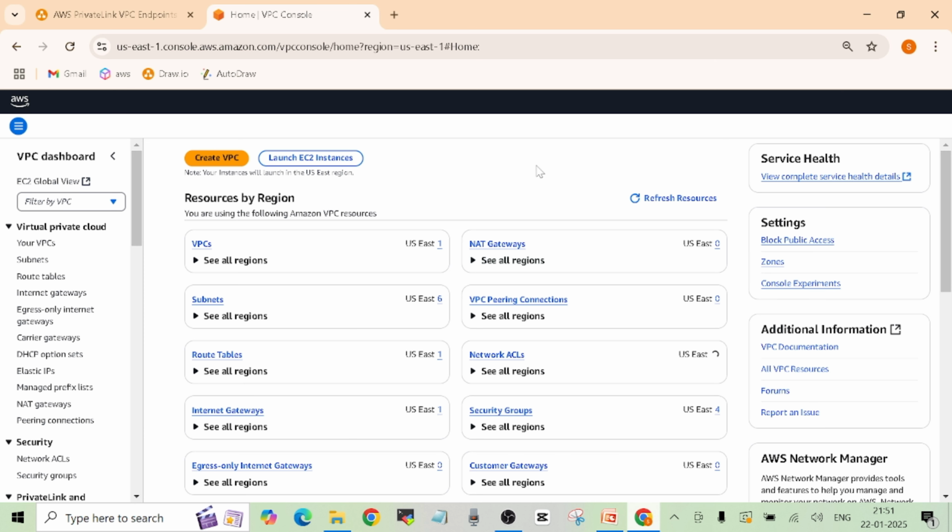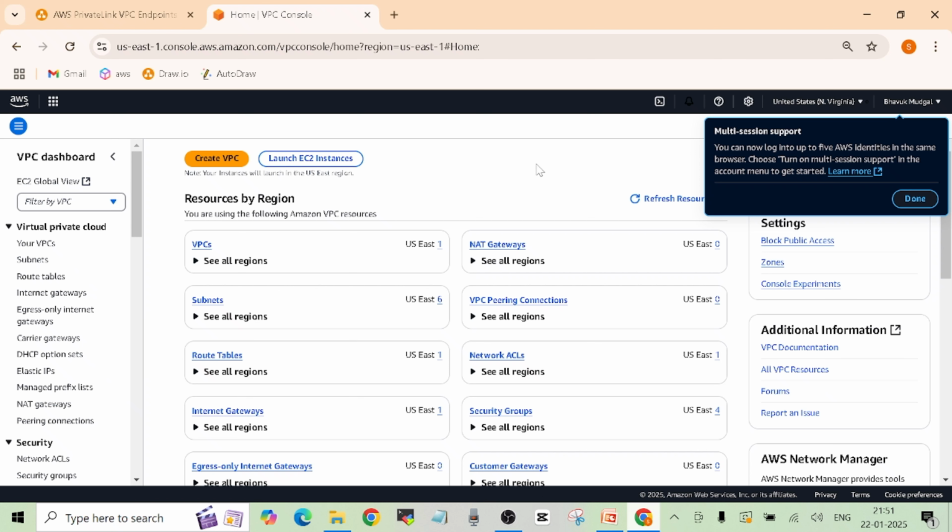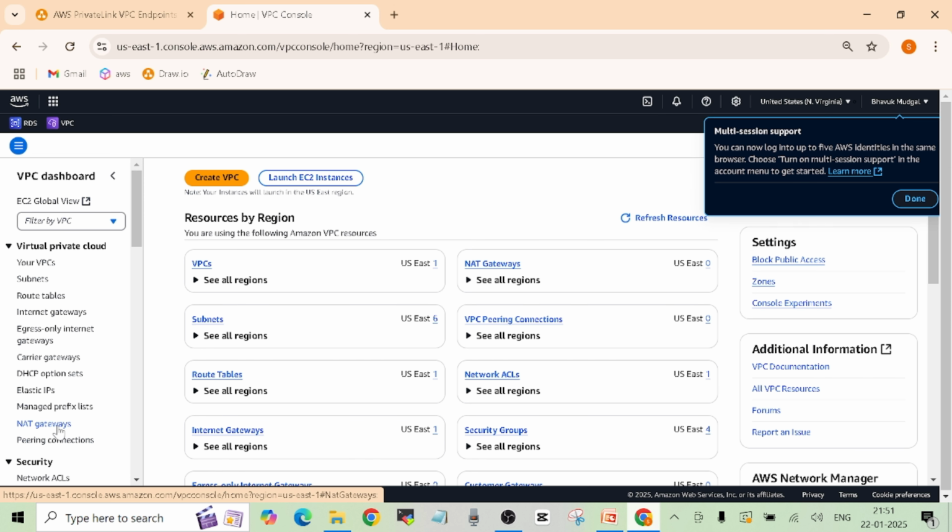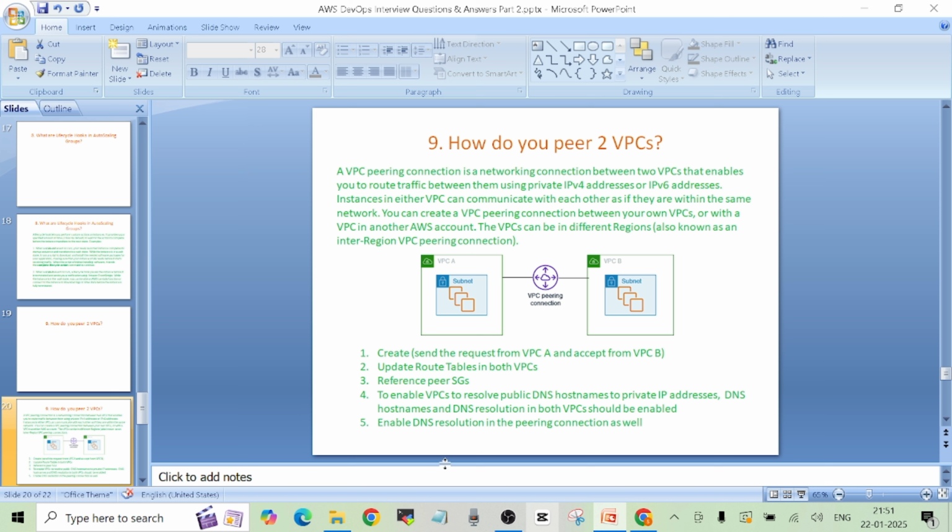I'm logged into my AWS account, and I'm on the VPC dashboard. Here, on the left-hand side, you can see something called peering connections. When you've created a peering connection, within the peering connection settings, you have to enable DNS resolution as well for the peering connection to work. So all these steps are important to create a successful VPC peering connection. I hope the concept is clear to you. Once again, a very important networking concept in AWS.